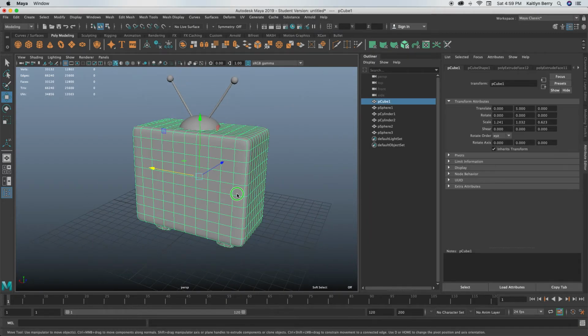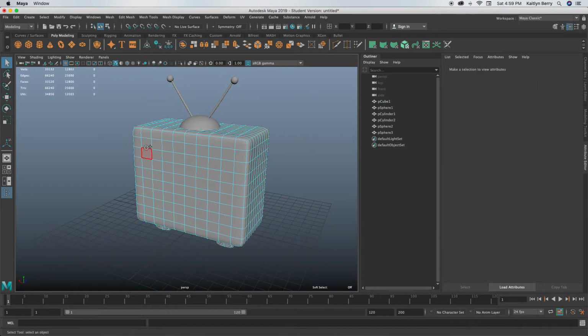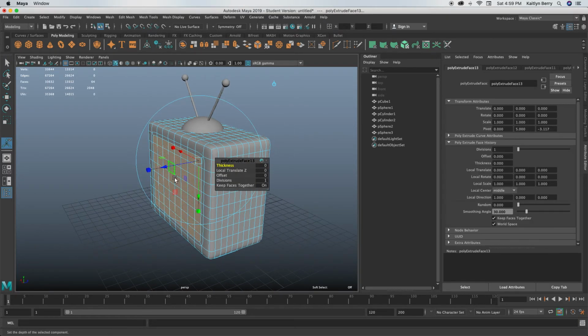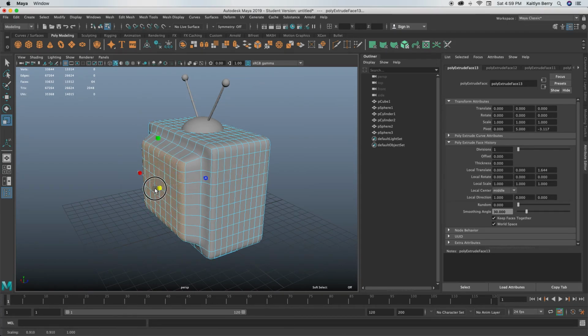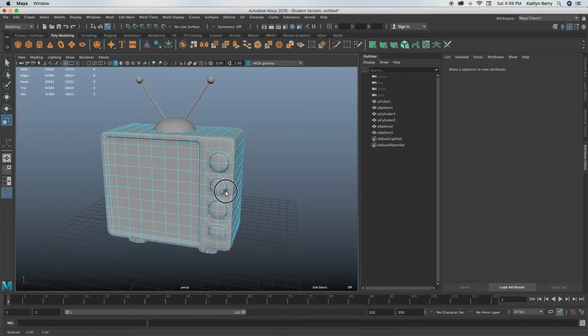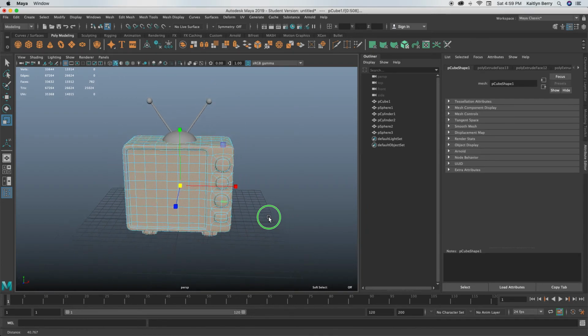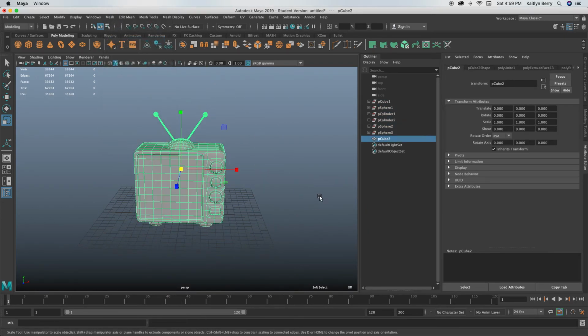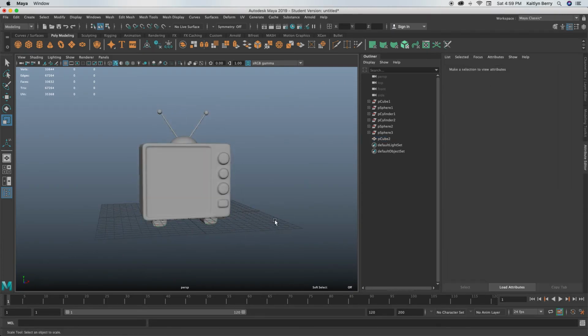And then I think on the back what I want to do is go ahead and select these inside faces like that, and extrude them, and then press them out, and maybe scale them in just a smidge, so it's like a box on the back of your TV. Alright, go ahead and select everything that we just edited in object mode, do mesh combine so it's all one, and then you've got your TV.